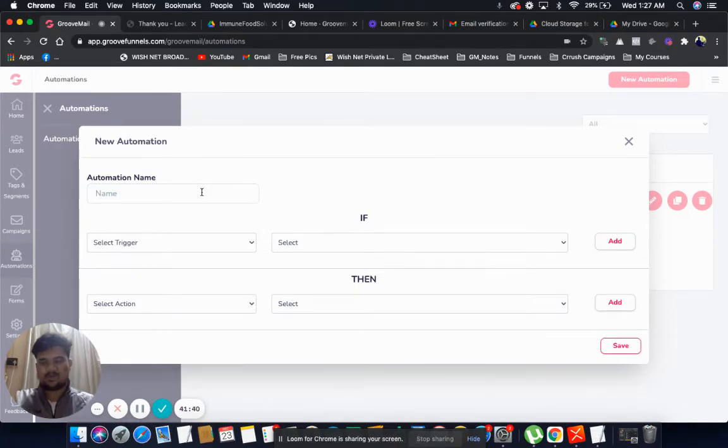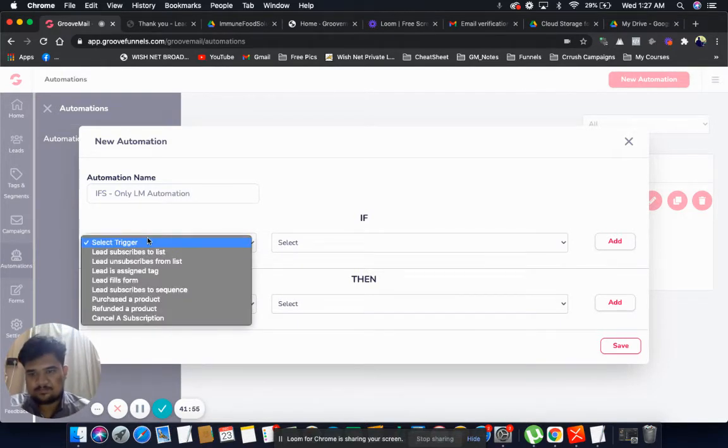Okay, so I will write IFS only lead magnet trigger automation. Okay, then I need to select a trigger, like lead subscribes to a list, lead unsubscribes from a list, lead is assigned to a tag, like this.